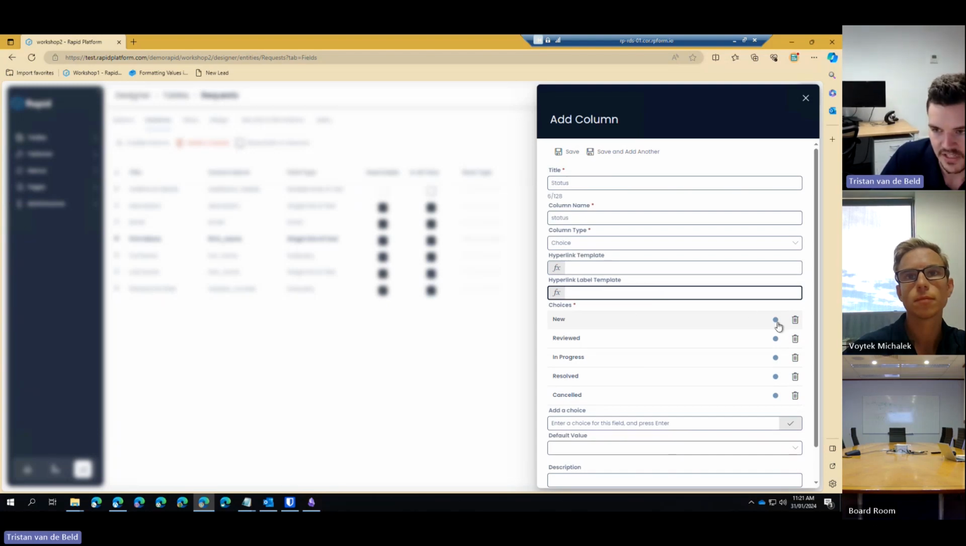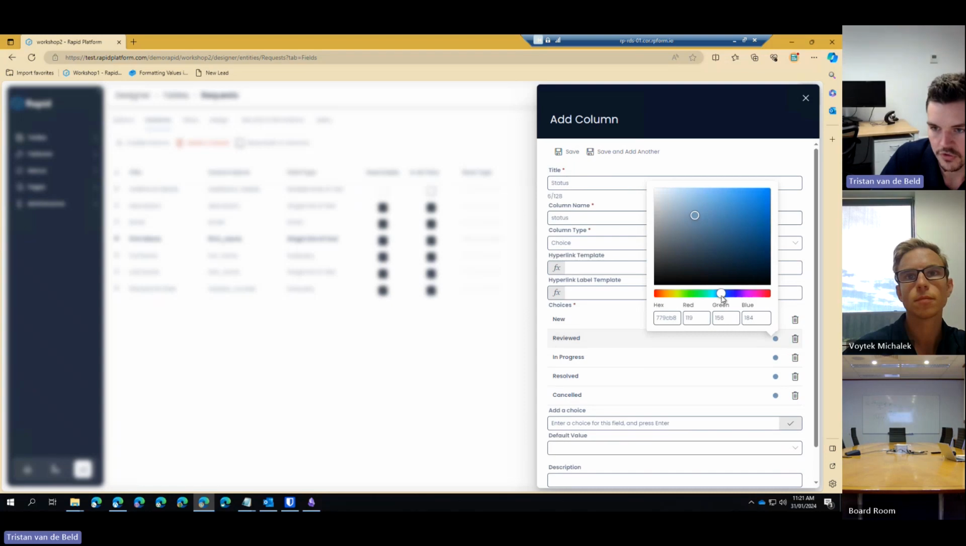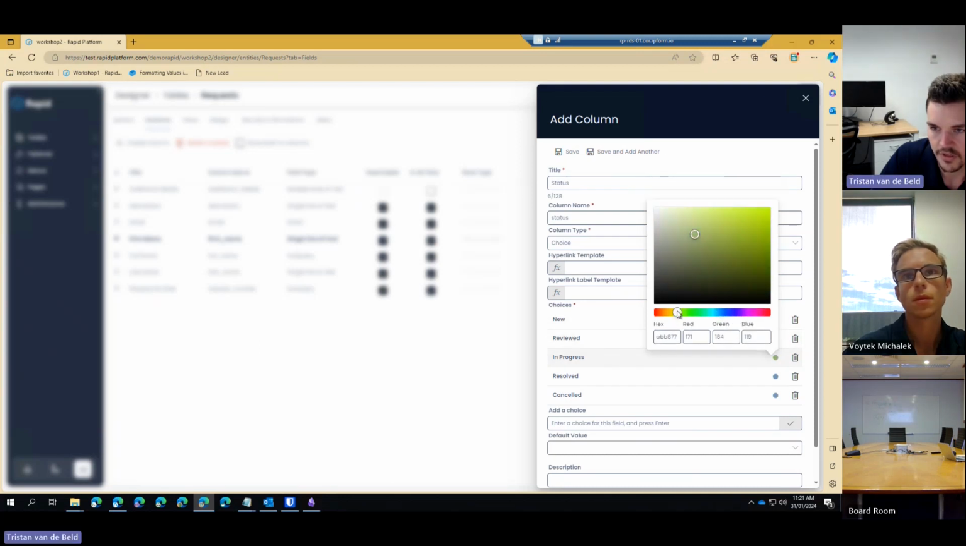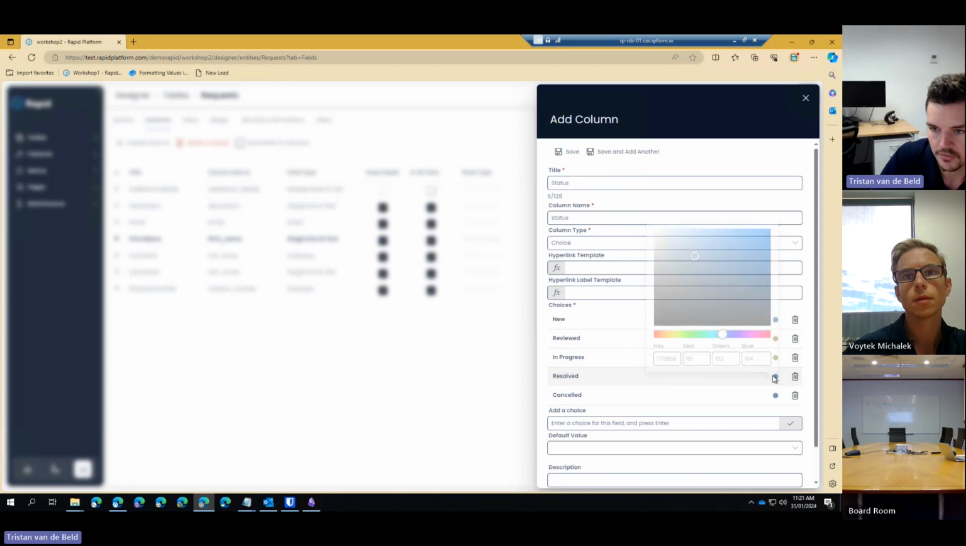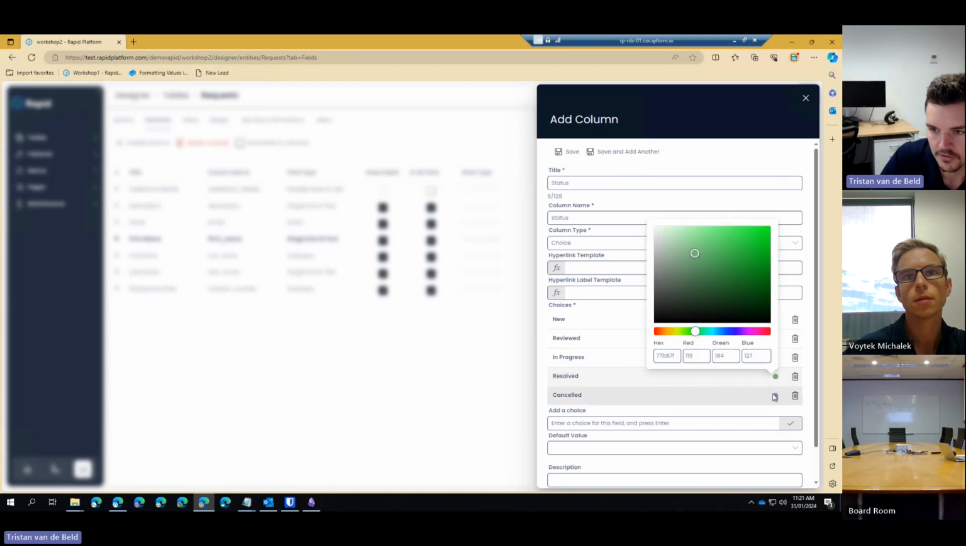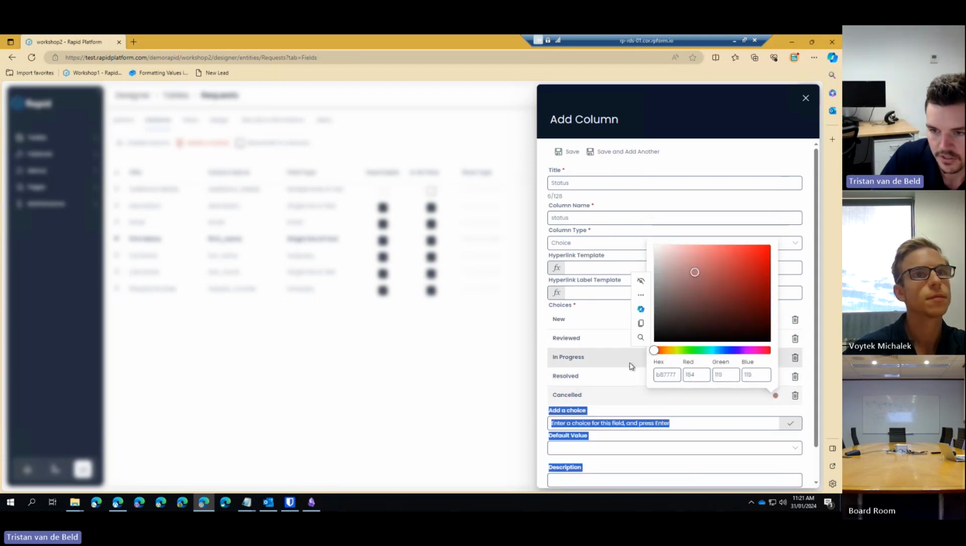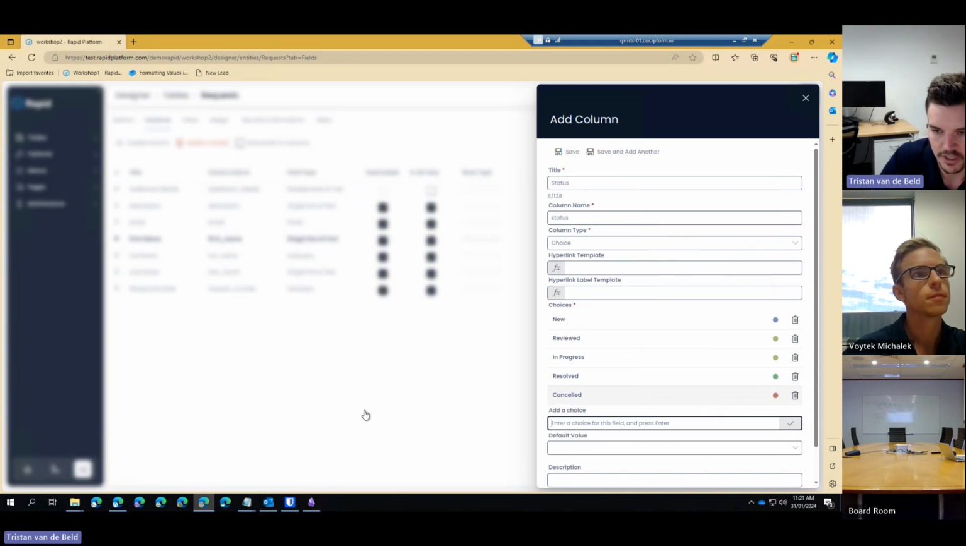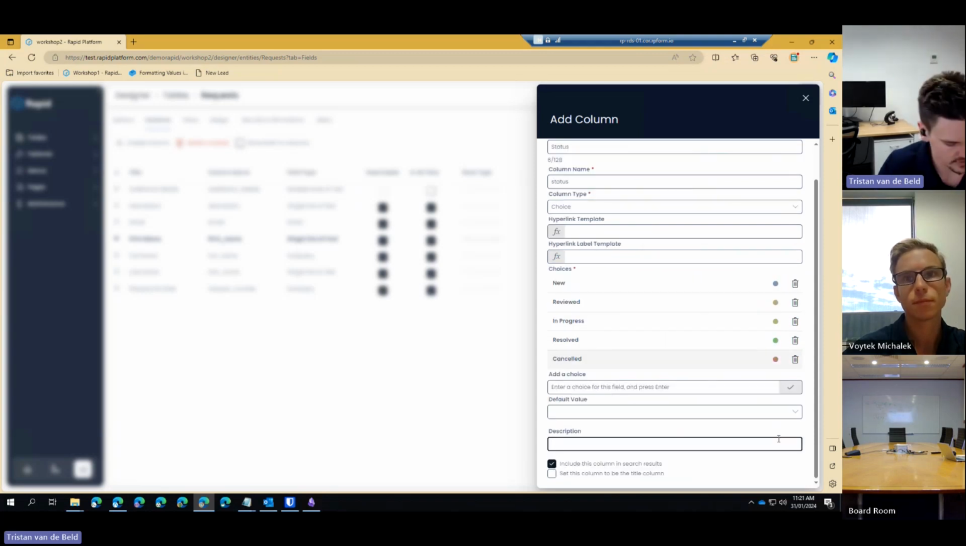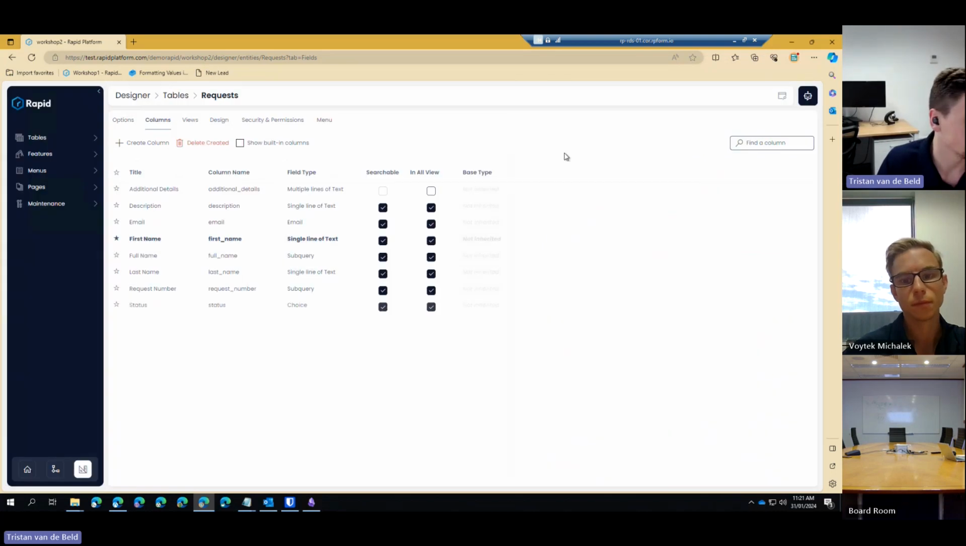I might just leave new as this one. Reviewed we might do as a more orangey type. In progress, a bit more of a yellow. Resolved, a bit more of a green. And then canceled, we can do as a red. And there we go. And the description of this is the status of the request. Then we can save that.